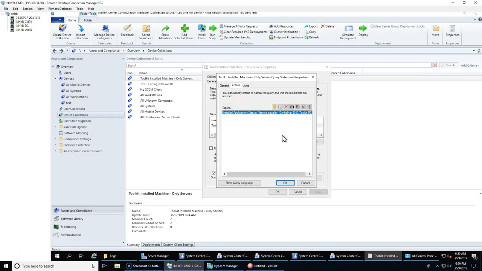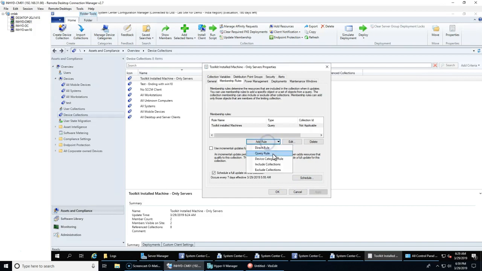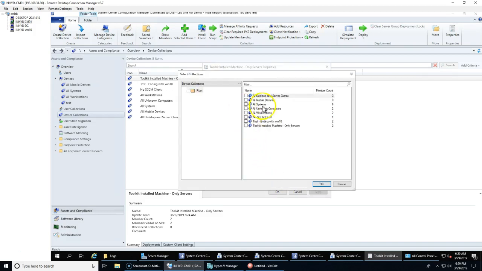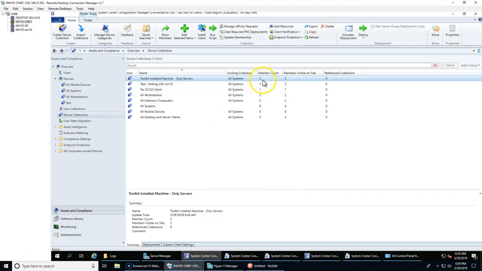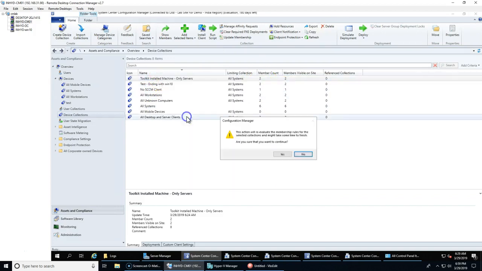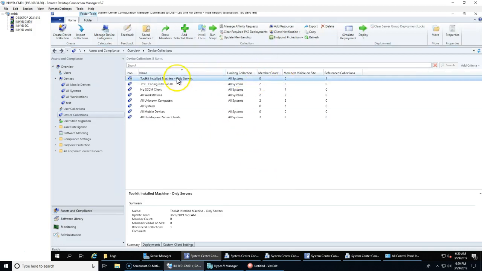Instead of that, what you can do is simply, since you have already built a collection which has only workstations, what I'll do is simply go here, I'll say exclude collections from all workstations. So the results should appear as 0, right? Now the count is 0 because the machine should not come from Windows 10, and it's 0 because there is no server which has toolkit installed, right? So that's the advantage of the include and exclude options.